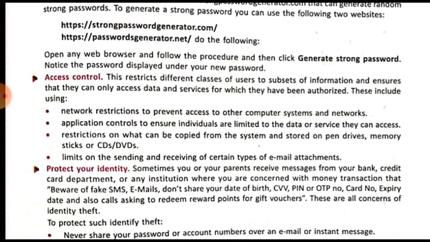Okay, now thirdly, restrictions on what can be copied from the system and stored on pen drives, memory sticks, or CDs or DVDs. So this also we can restrict. We can also restrict the file transfer from our computer, from the system. We can also restrict any user from copying any data, any file, onto a pen drive, memory stick, or CD or DVD.